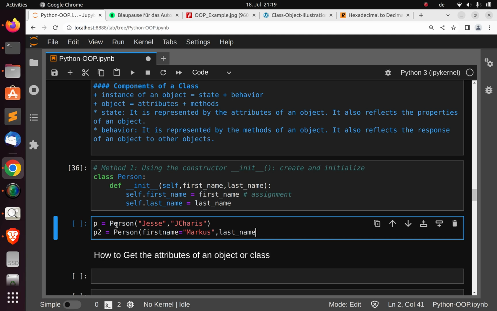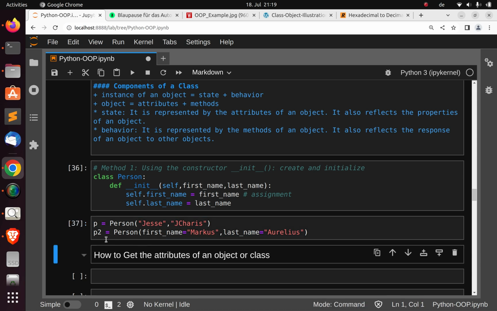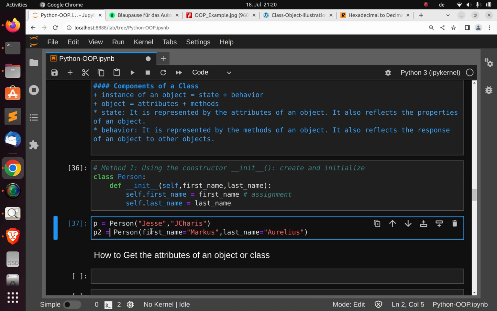You have seen that I made a typo somewhere. It's going to be Aurelius, so this is how it's supposed to be. So either you use this one or any of them, any of them is going to work. If you use these particular values, it's going to work, or you use this, any of them is going to work. So how do you get the attributes of an object? How do you get the components of a class?